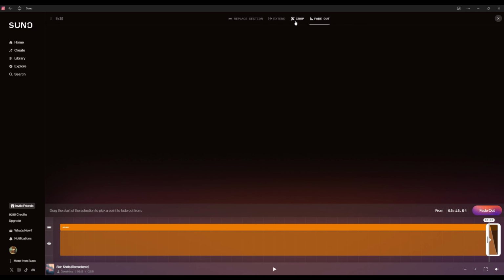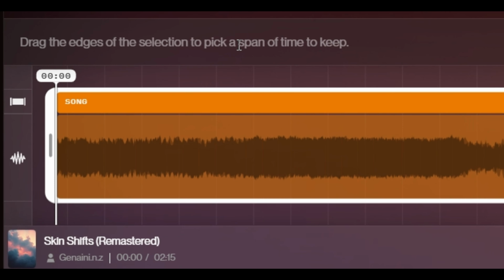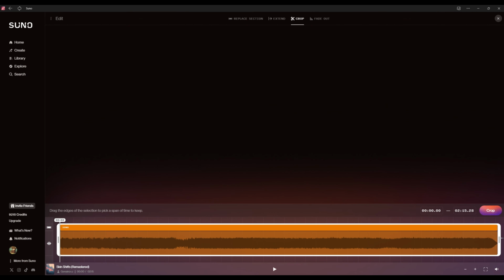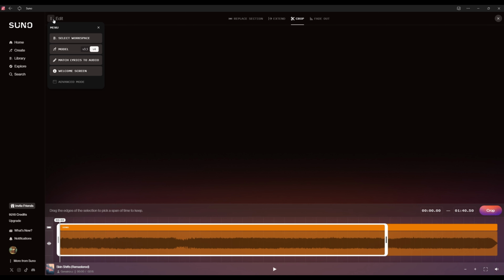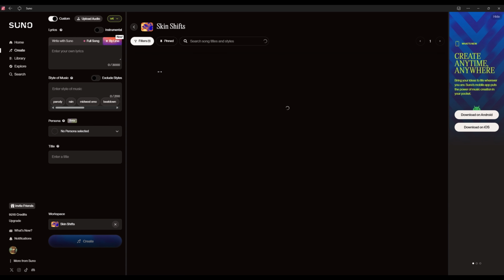What I will just do is show you the crop option. It says here, drag the edges of the selection and pick a span of time you want to keep. So this is really if you just want to cut off the beginning or the end of a song. You can crop it, and then you can take that cropped version and go and do an extension. So you have all those capabilities. So that's editing with the new UI. And you'll see you get to control a few different versions here, and you can select some other things up the top. But if we close that, I can go back to the workspace I was working in here.